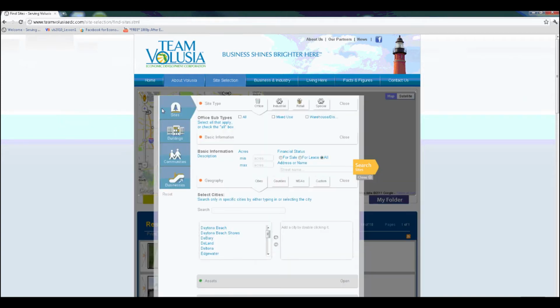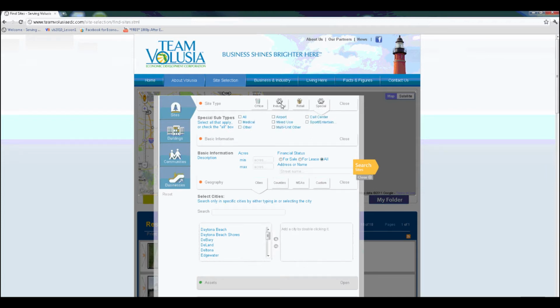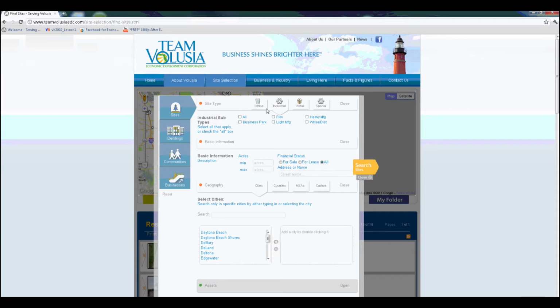Under sites, you can search by office, industrial, retail, and special. And then under each site, you have subtypes. So for instance, under industrial, we have all, business park, flex, light manufacturing, heavy manufacturing, and warehouse and distribution. So you can select those to narrow down your search fields if you're really looking for something specific.